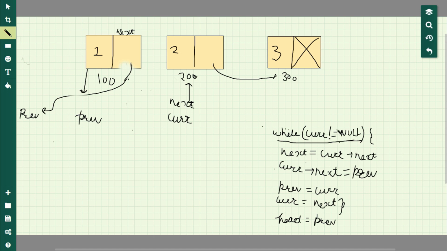Now our current is not equals to null, so the condition is true. Then we will go inside the loop. We will initialize our next to current's next. So next is pointing to here, and current is also pointing to this node. So what is current's next? Current's next is this part, and this is pointing to the third node. So we will point our next to this node.